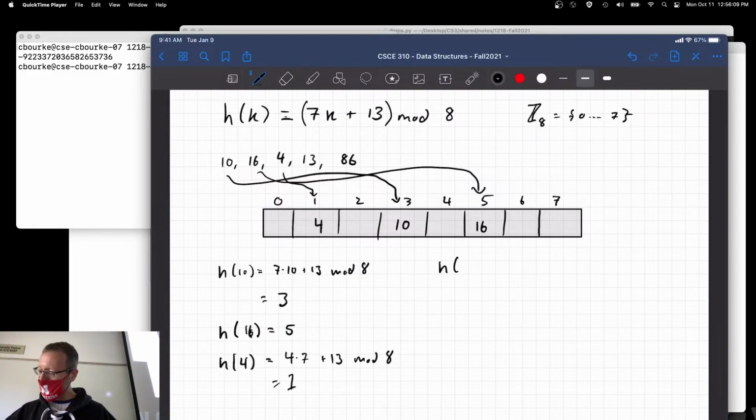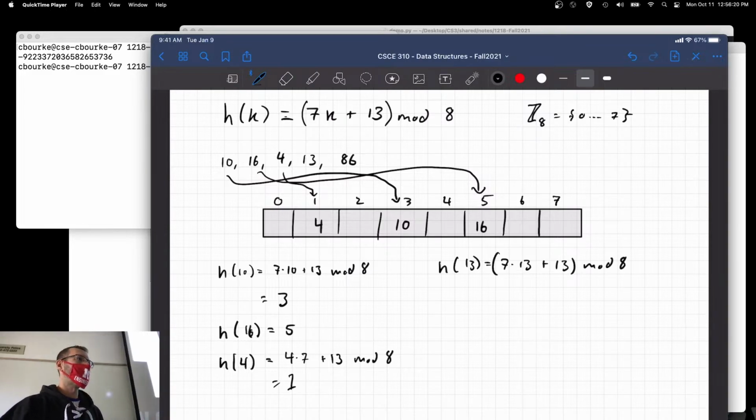So 4. We're good. Yep. H sub 13 is equal to 7 times 13 plus 13. And we'll do your trick again of taking out divisors of 8. Right? 7 times 13 plus 13 is 8 times 13. 8 mod 8 is going to be 0. So we're left with what? 0. Right? And 13 ends up going over here.